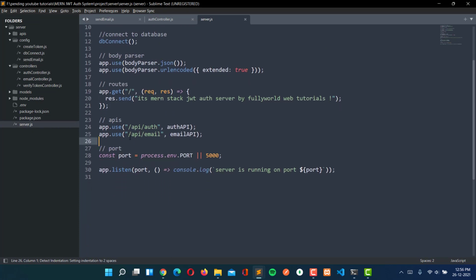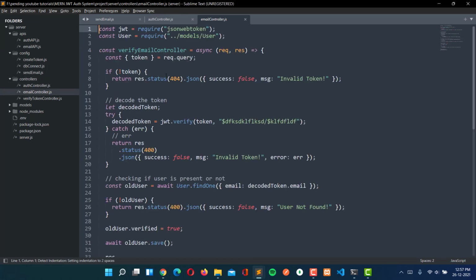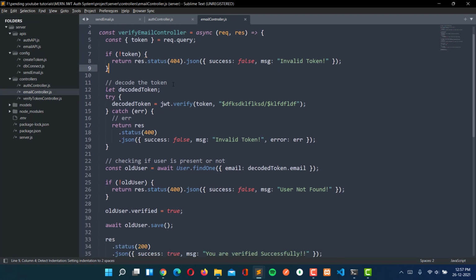So in the server, that is /API/email, then here will be the APIs. So let's go to the APIs. So first is the email API, that is to the verify email. And so when we are going to go for the verify email here, as we are verifying the email only, so we are going to the verify email only. So now let's go to the email controller, and here is the verify email controller. So just we have to add the token here. So token we are going to pass as a query here.